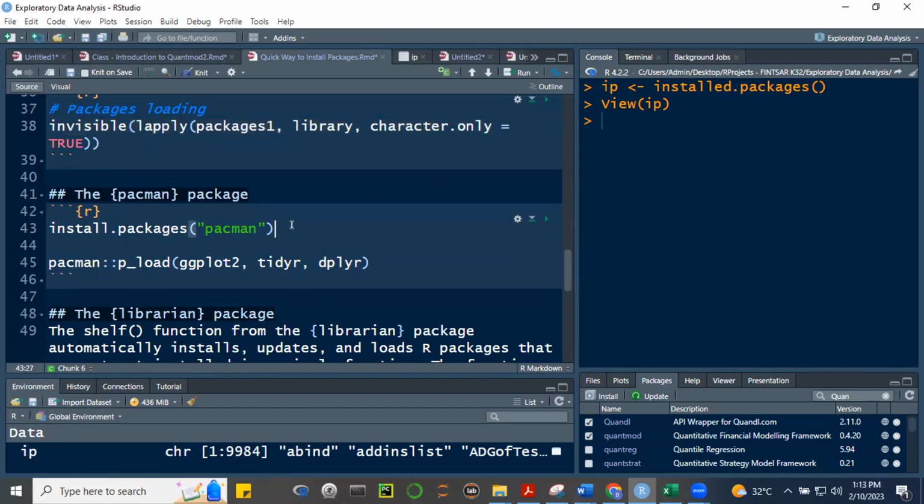So, another way is to make use of the pacman package. We just install that package, and then we use the p_load function of the pacman package. You don't have to put it in quotation marks, you don't have to install it and use library for it. Automatically, just use p_load, packages load, and it will already load those packages.